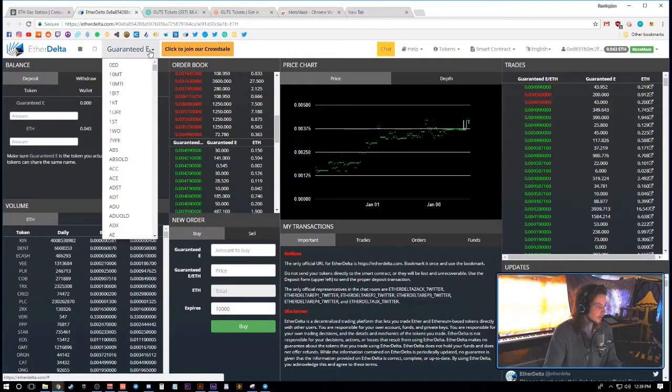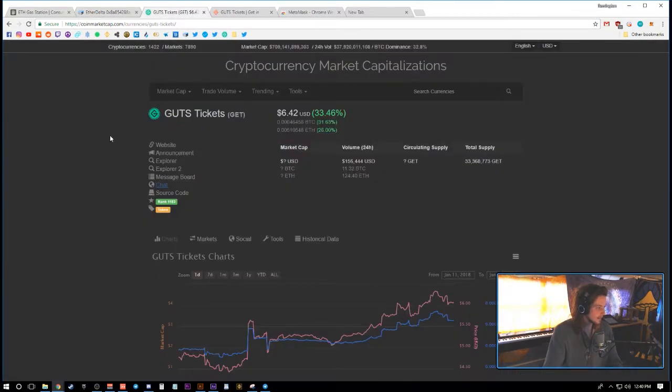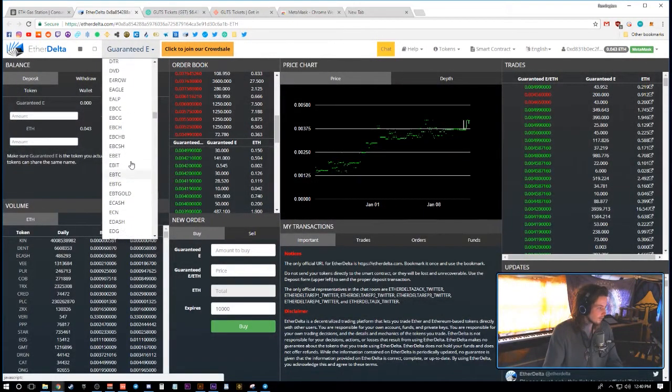All the listed tokens are on here. If a token is brand new, it takes a minute to get added. What I'm going to be buying, because I want to buy this anyway, is called Get, or Guts tickets. I was looking through this list and I couldn't find it on here.